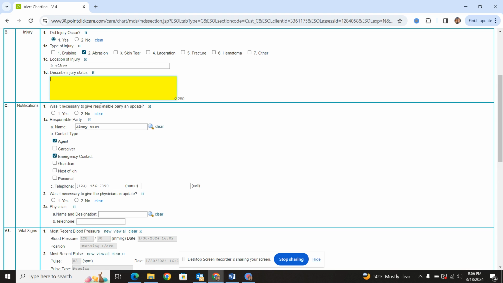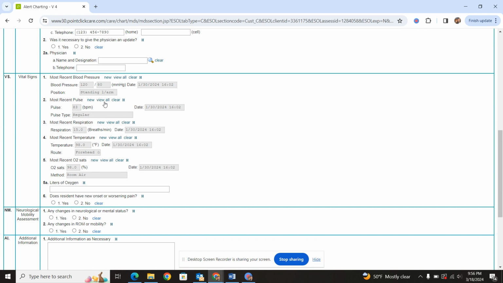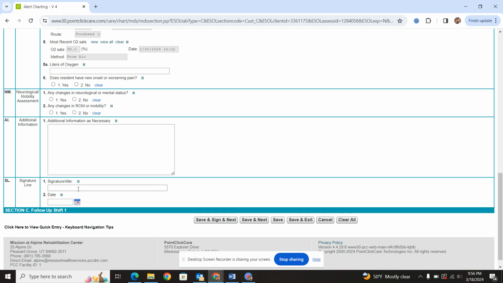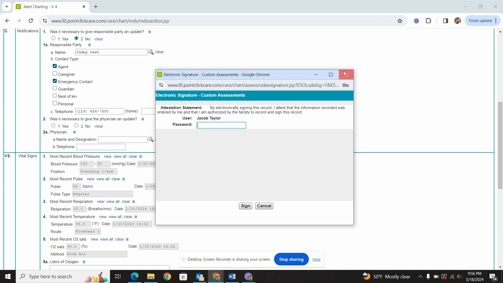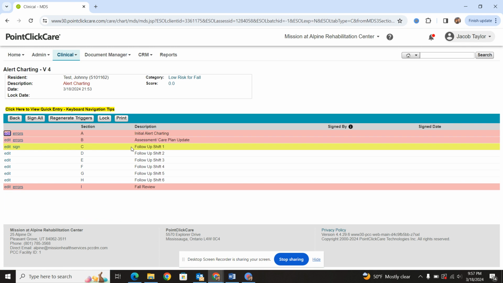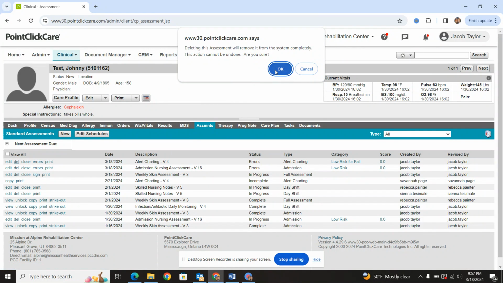This section is asking, is it appropriate to give the responsible party an update this shift? So unless there's a significant change, that's usually not necessary. Vitals will update as long as you have that in accurately. And then you just fill this out. And then you'll want to save, sign, and next. The very end is the fall review, which will be completed by either your ADON or your DON. So just make sure to leave that blank. There you go. I'm just going to delete that one.